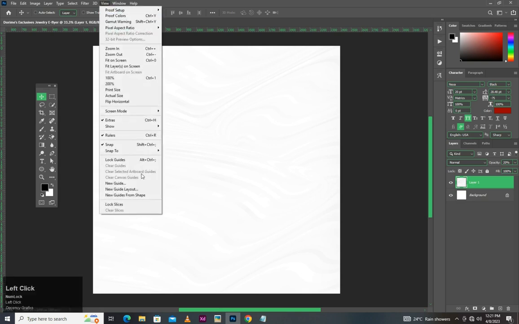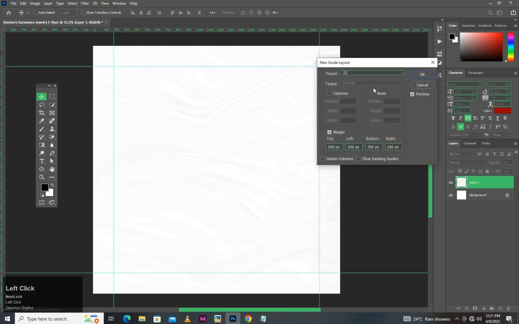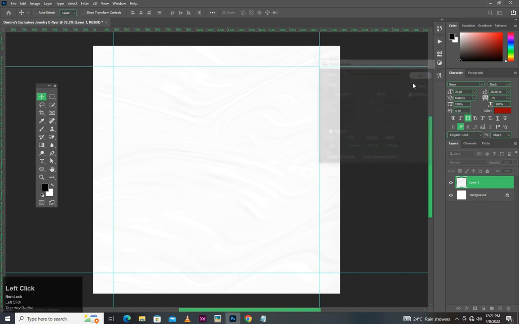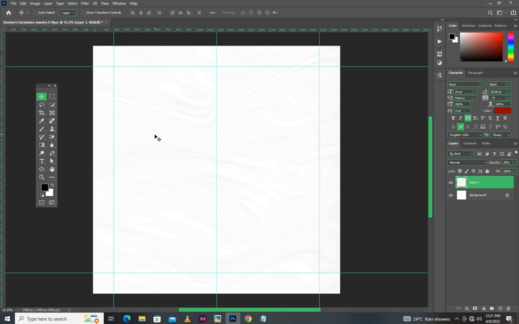Then I'll head over to View, then New Guide Layout. I'll keep it at 200 pixels for the margin and hit OK. Then I'll go for a guide to place one in the middle. Yes, so I have one in the middle, and then it starts working.